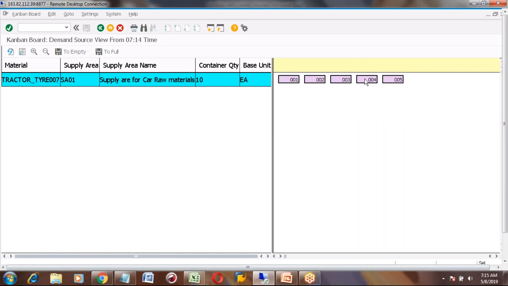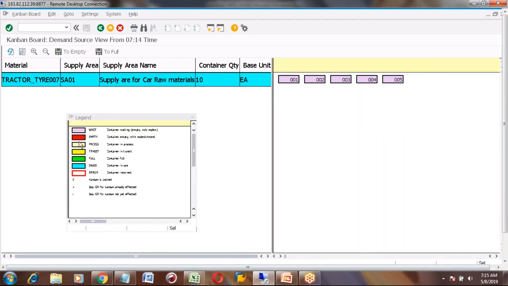These have different colors. As per the status, you can know the color of each box. For example, there is a legend here. If you click the legend button, these are the colors. The first color is wait, meaning we have just created it. The second color is empty: full red means empty. Yellow means wait and process. If the container is full, it is green, meaning that box has the material. If you get this symbol, red with white inside, there is an error in processing that box.